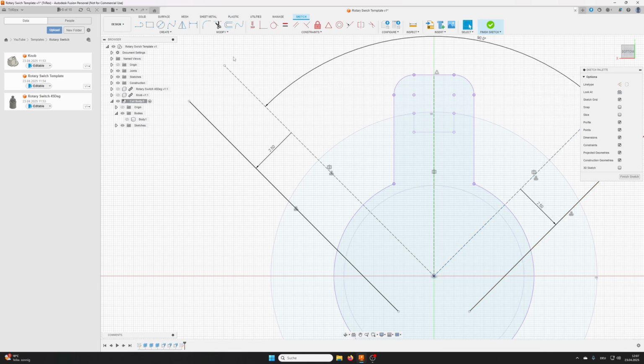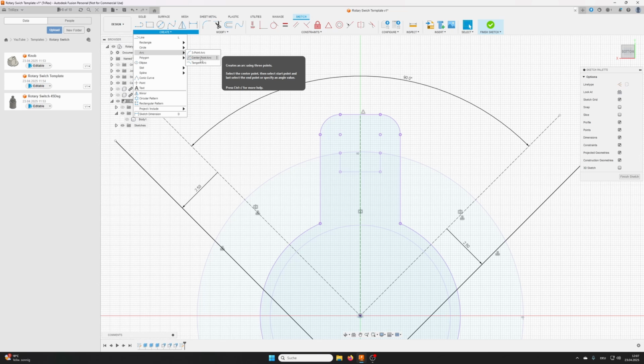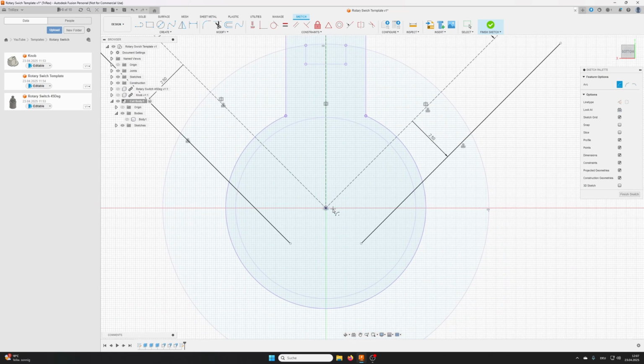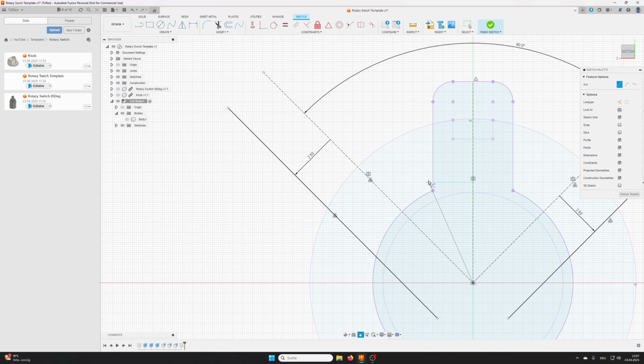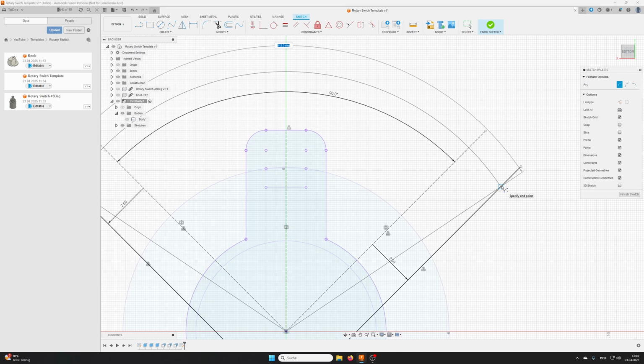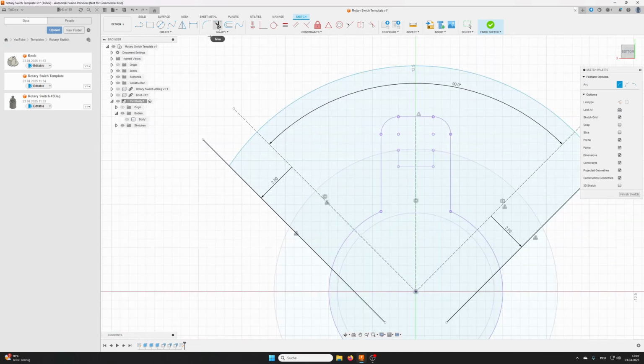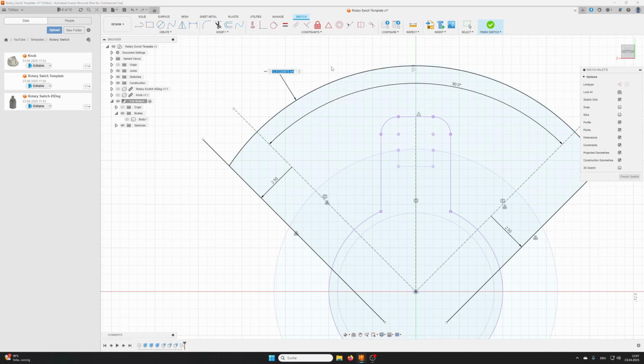Okay, now we need an arc between these two lines. For this, create arc and select the center point arc. Center point, and from here to here. Create a dimension, 12 millimeters.